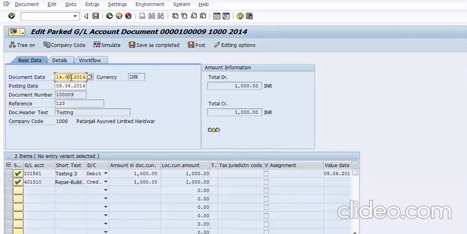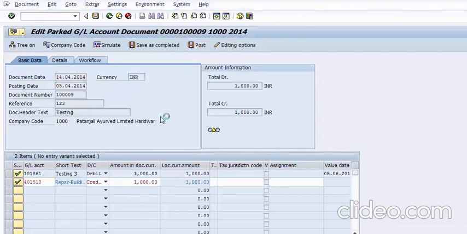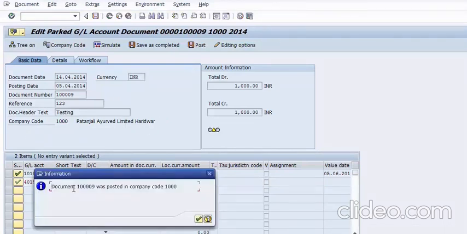Okay. Now click on post. Okay, probably the period is closed, so that is the concern. Okay, so now I click on post, enter, and you can see now that the document is being posted in the system. As you can see, the message is generated: document 10009 was posted in company code 1000.